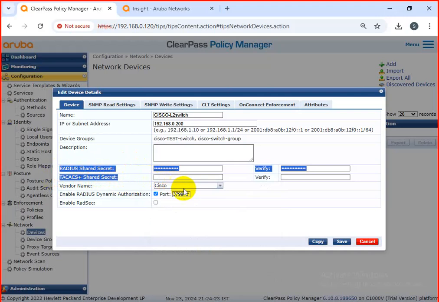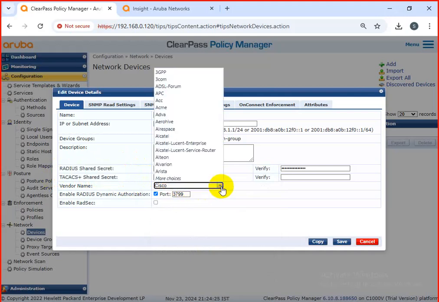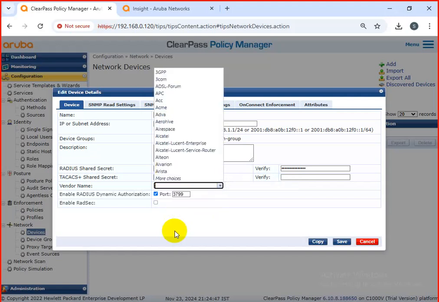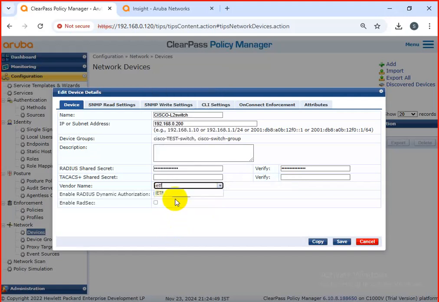Other than that, vendor specific means that for any type of switch like Cisco, it goes to Cisco only, and Aruba goes to Aruba only. But for other vendors where the vendor dictionary is not there in Aruba ClearPass, that type of device goes to IETF. All types of devices move into these categories.